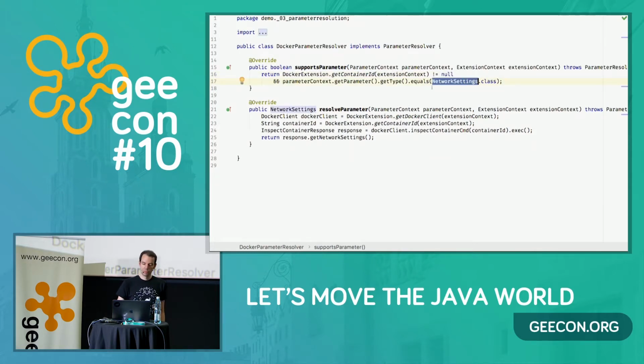If we return true from here, JUnit will also call the resolve parameter method, and we get the same two arguments here. So we can get the Docker client, that's the one I just showed you, the closable resource, and we can get the container ID, and then we're just going to call inspect container and get back the network settings. And that's what we're going to return. And all the rest, injecting that into the test method, that's done by JUnit.